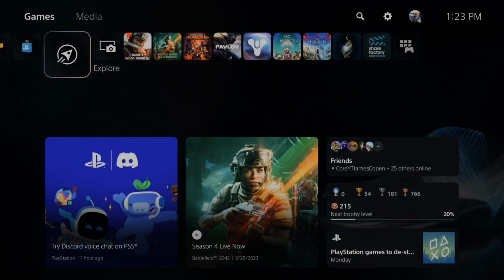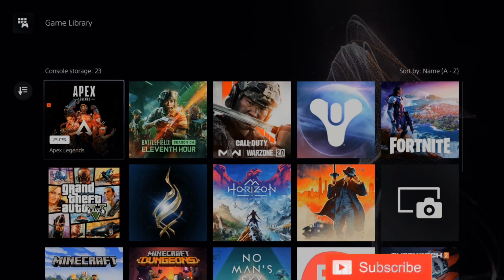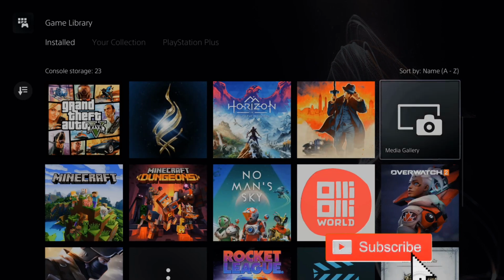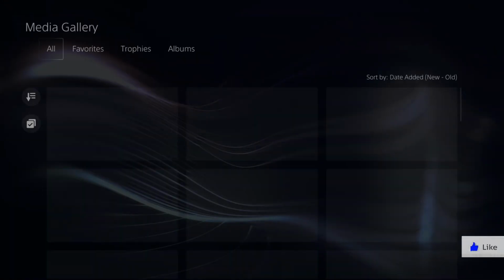So on the home screen of the PlayStation 5, if we go all the way over to the game library, we can find an application called Media Gallery right here. And we can open this up. And this will allow us to see all our video clips on the PlayStation 5.